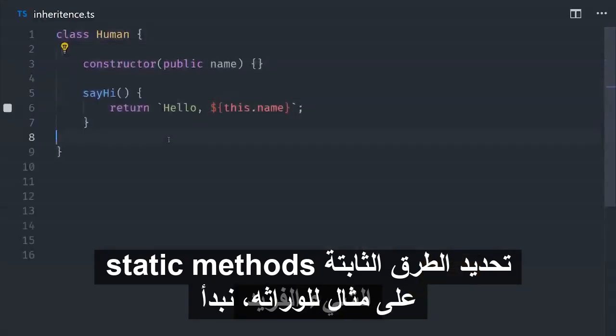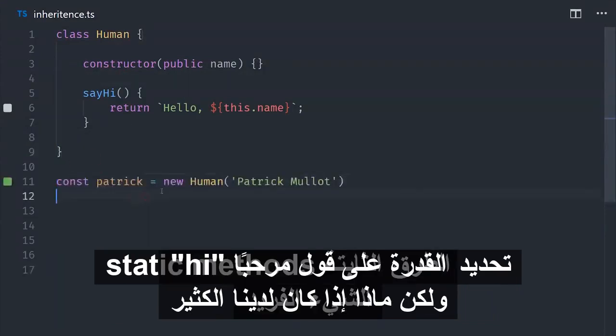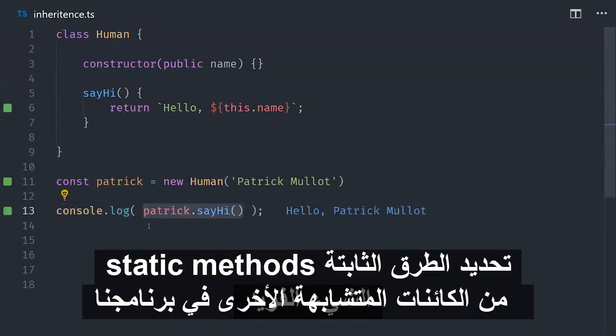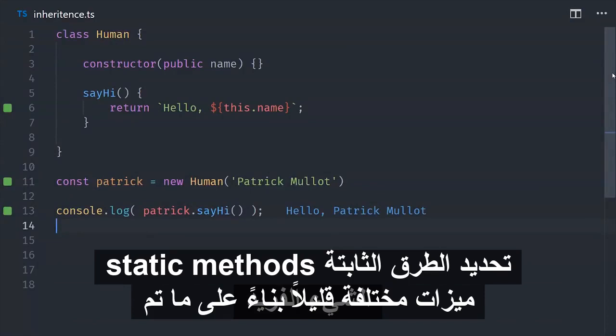Let's go ahead and take a look at an example of inheritance. We start with the class of human that has a public property of name and has the ability to say hi. But what if we have a lot of other objects in our program that are similar but implement slightly different features based on what they're designed to do?